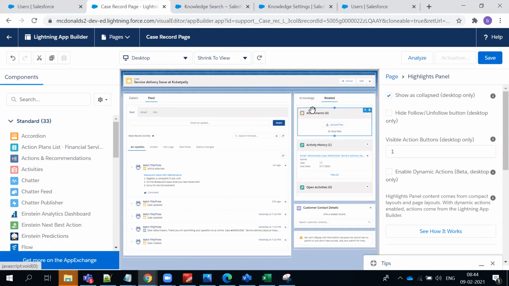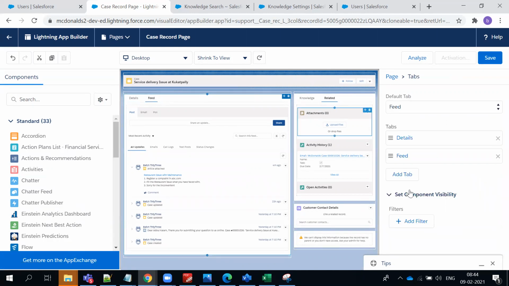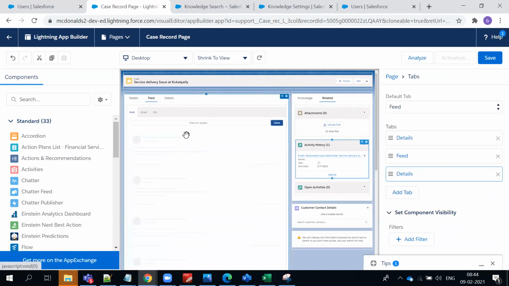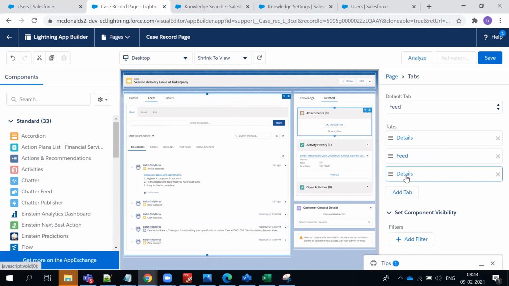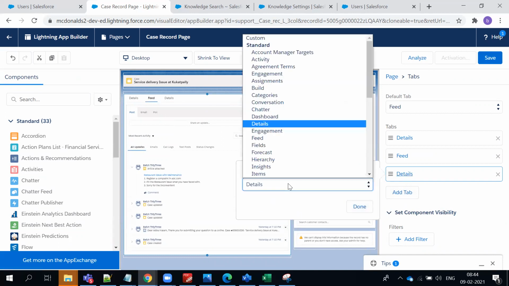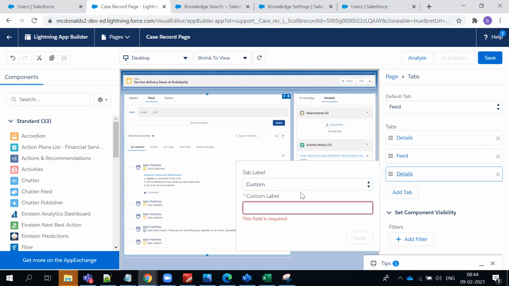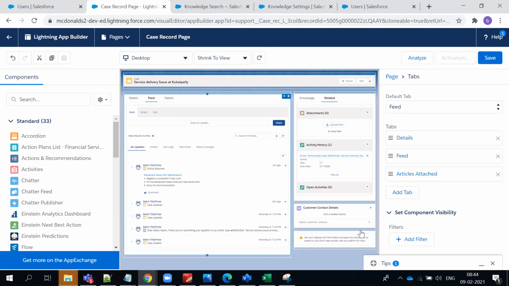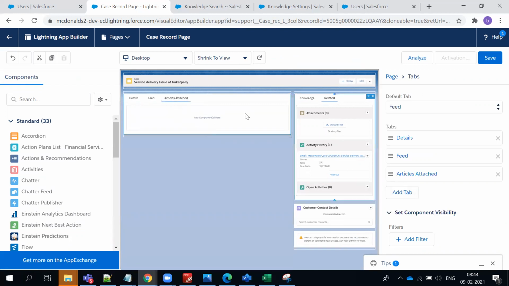So if you want to get some custom section here, you can get them by clicking add, and then for this you can rename it as a custom label, say articles attached. You can keep it this way also. So you can keep it as articles attached, which you have created here. Go to the right section, you will get all this information. You can add a tab and you can remove a tab.